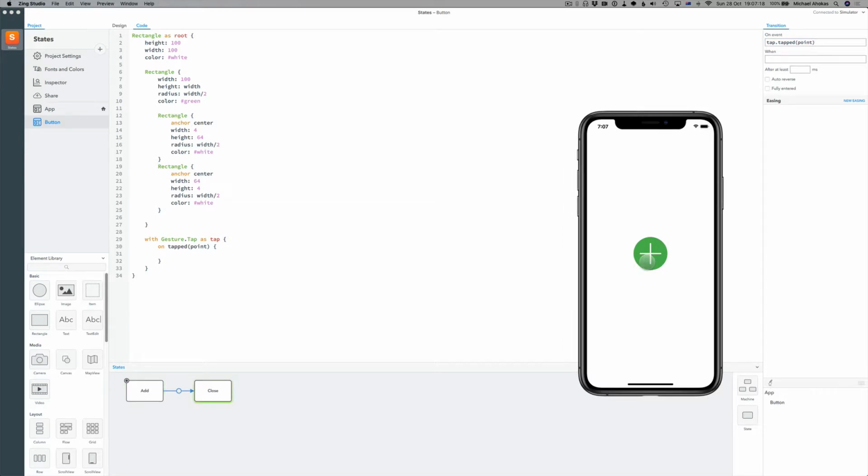Okay, if I tap it again, it doesn't go anywhere, and that's because there's no transition back to add. You could add a transition back to add, or you can just hit auto reverse, and what that'll do is it will just take the same transition and work in both, like it'll reverse it back to the other direction when that event happens. Okay.